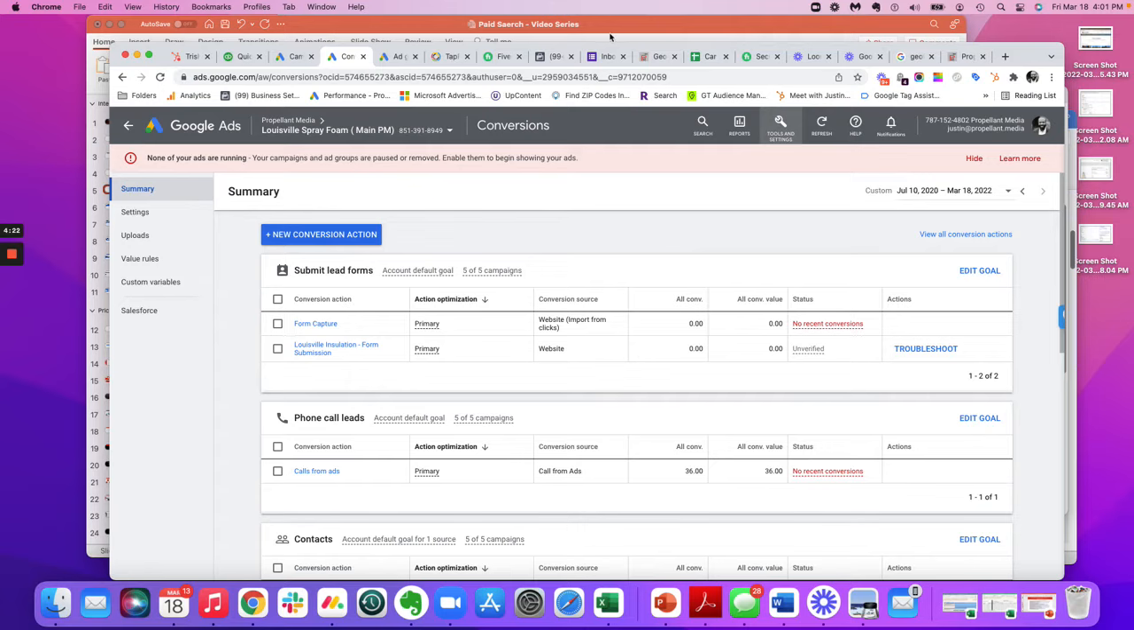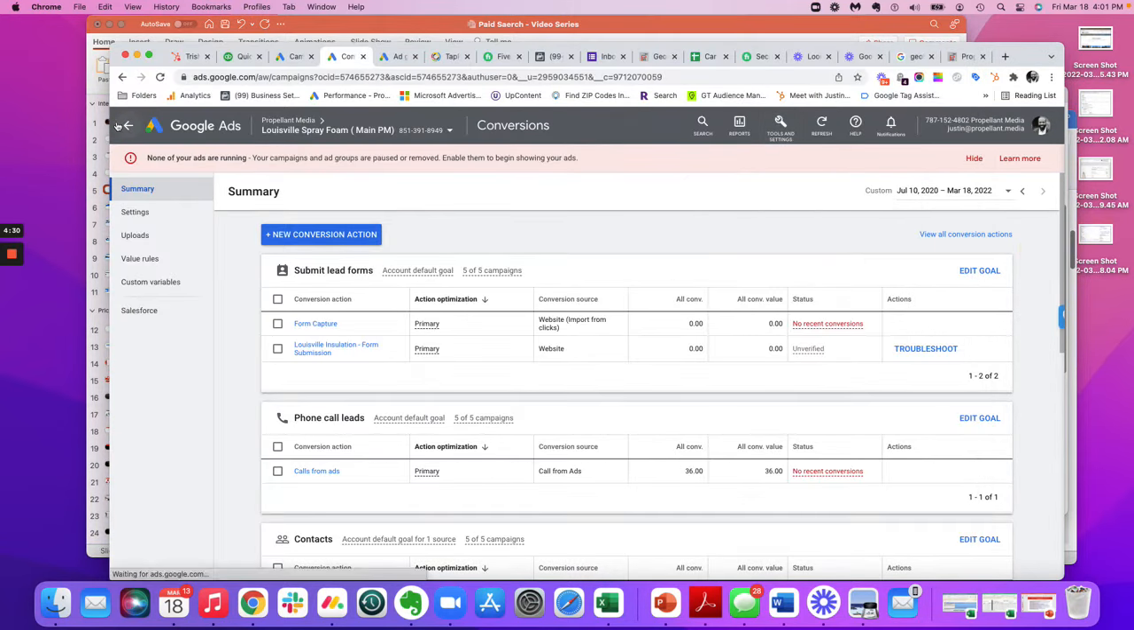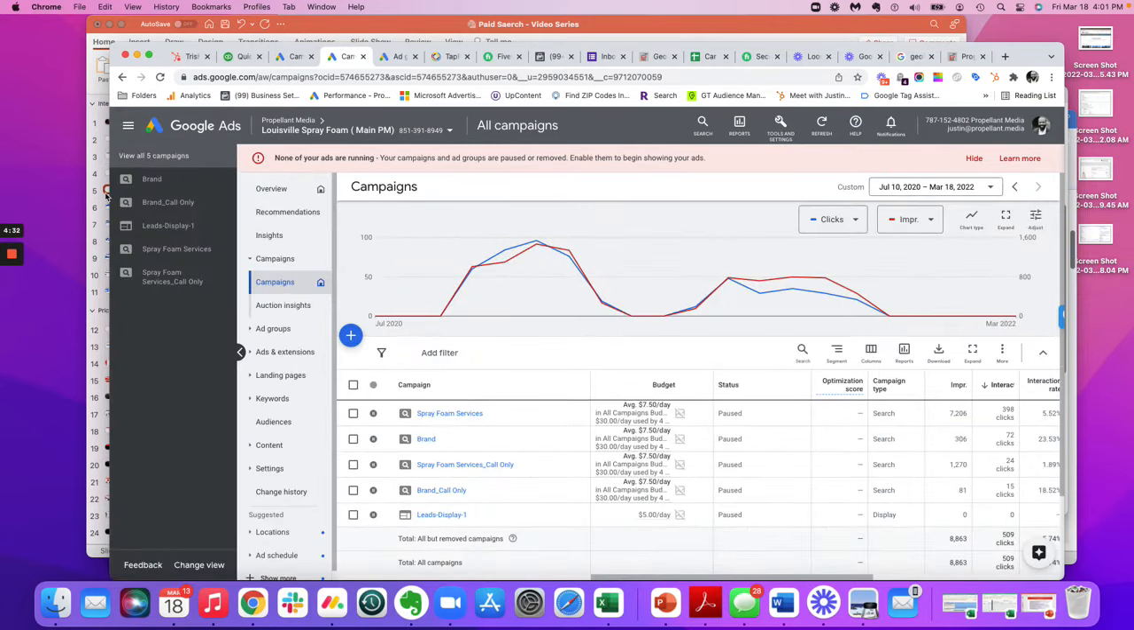And so that's the first thing that we always look at on the front end. Then that's when we get into the meat and potatoes. So this is a good process that I think everybody can start off with when you're looking to do a quick audit of a Google Ads campaign.